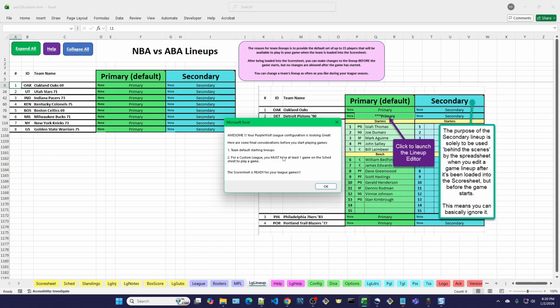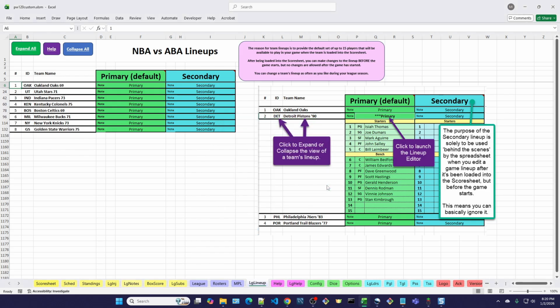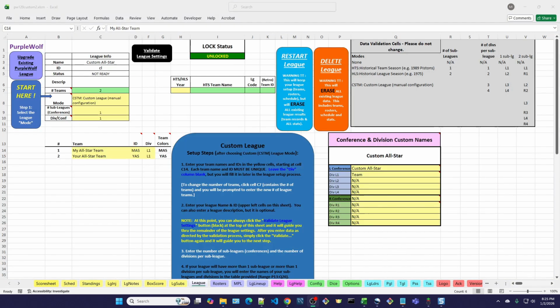All right, it's looking good. Here are some final considerations. Like they already warned us, we need some default starting lineups, and you need to put at least one game on the schedule. But the score sheet is ready. Okay, so it drops us here on the league lineup sheet. So let's see what we've got to do here.